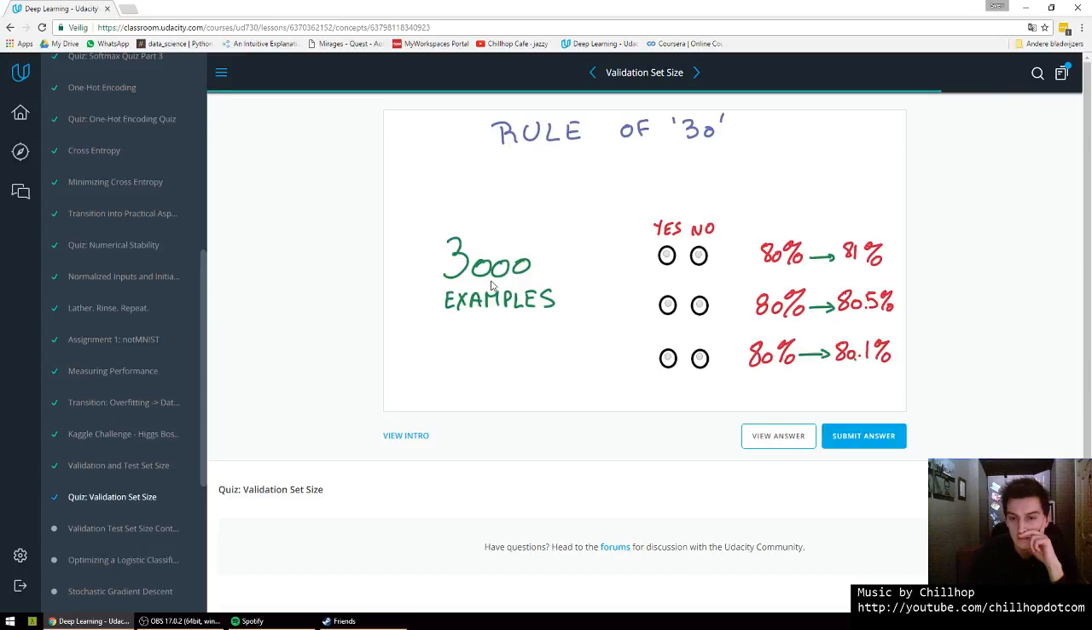30 is 1%. So this you would trust, this you would not, and this you would not, because this has changed 1%, which is more than the rule of 30, and these you would not trust because it's less than 1% change.